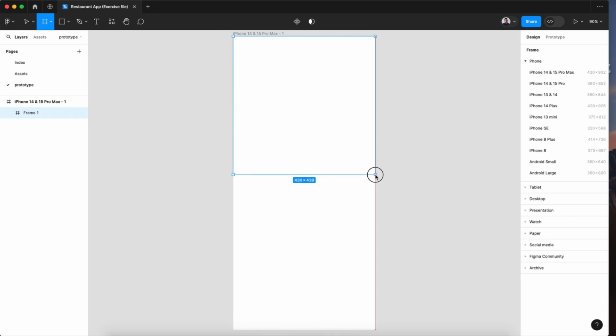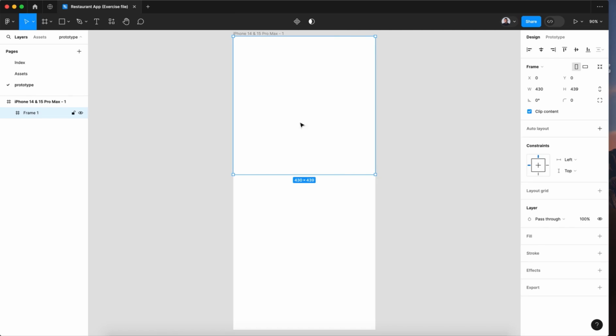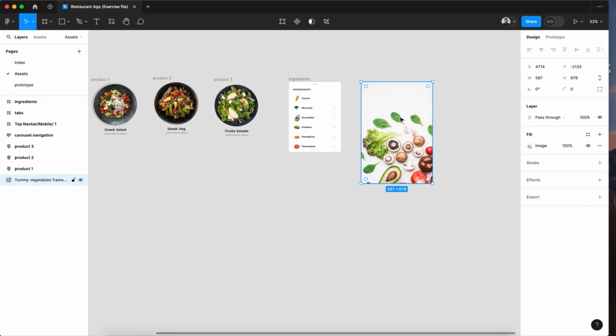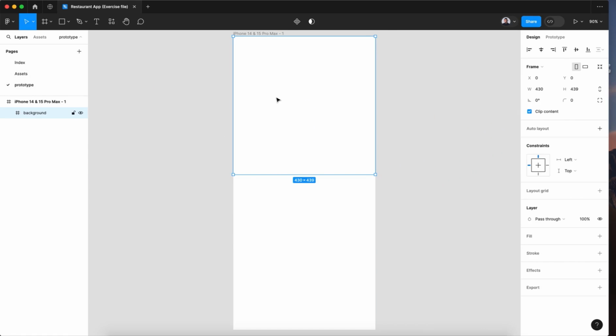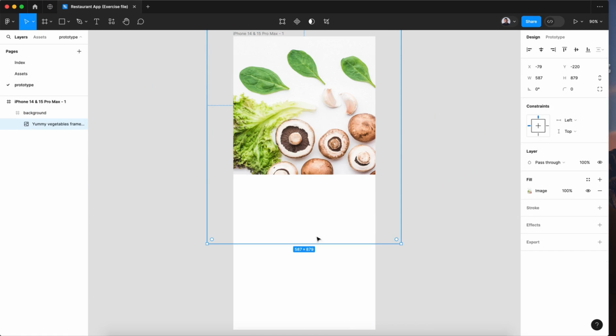Next, let's pick a frame and create one frame inside the main frame that is half the size. Rename it background. And let's drop this image, Command C and Command V.